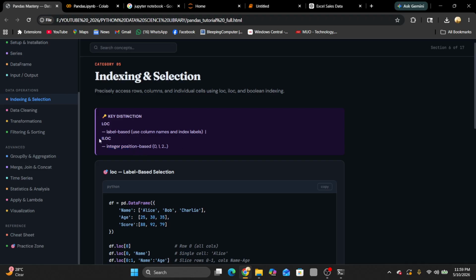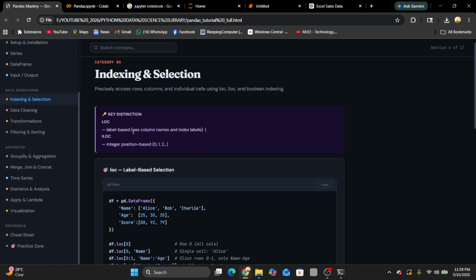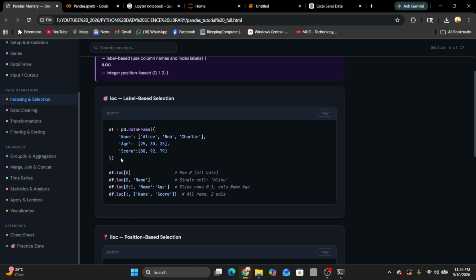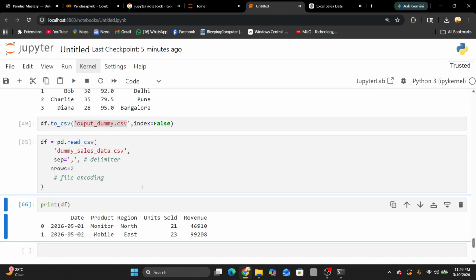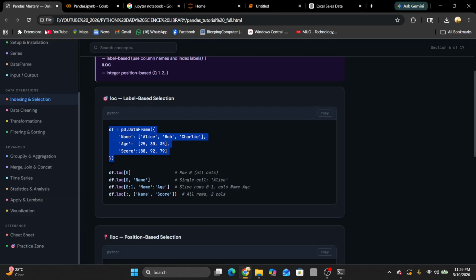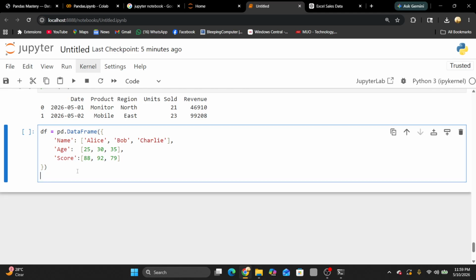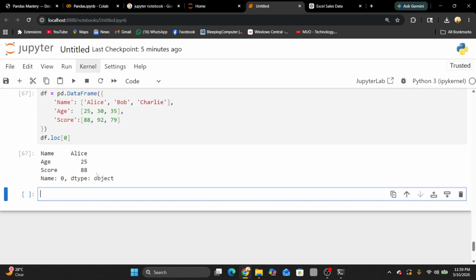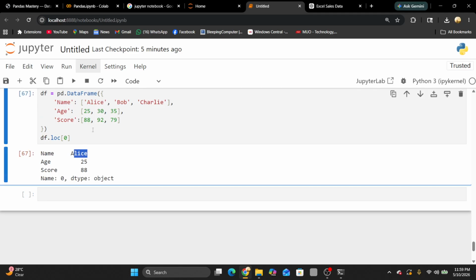Okay, so for integer, you can remember it this way: iloc is integer location, and loc is label-based location. Here you can see the data frame. I just copy it and put it here, and first I use df.loc, only loc. Then df.loc[0], shift enter. Yes, you can see Alice, 25 and 88 score.